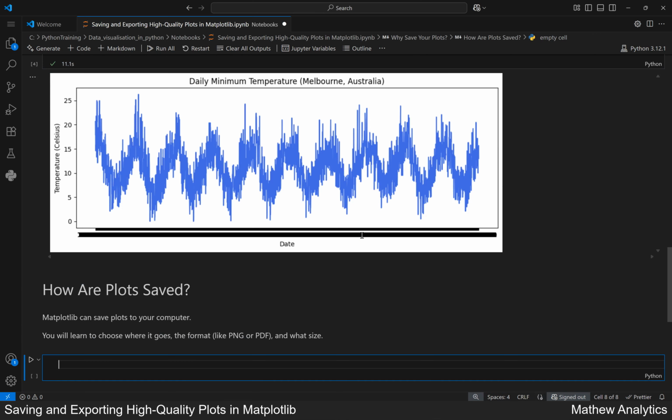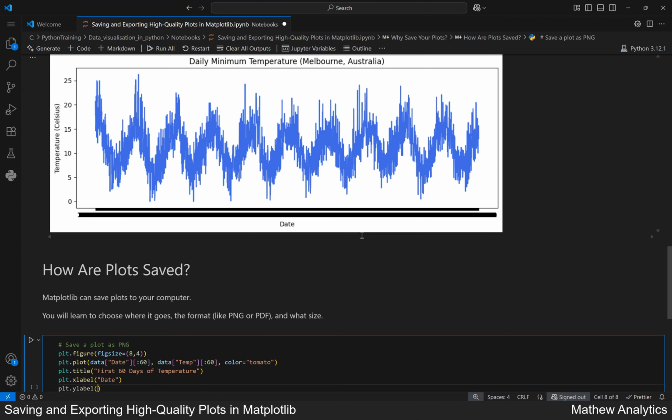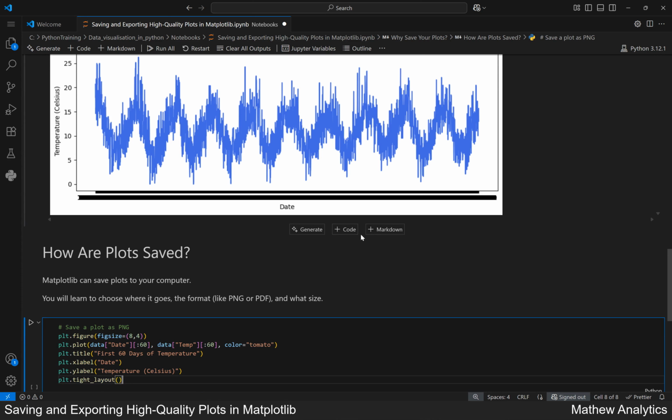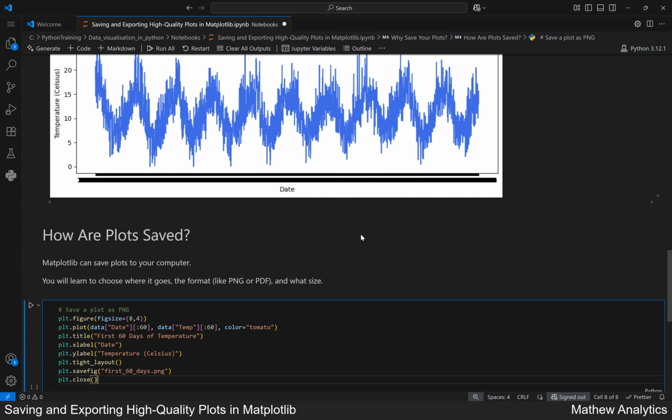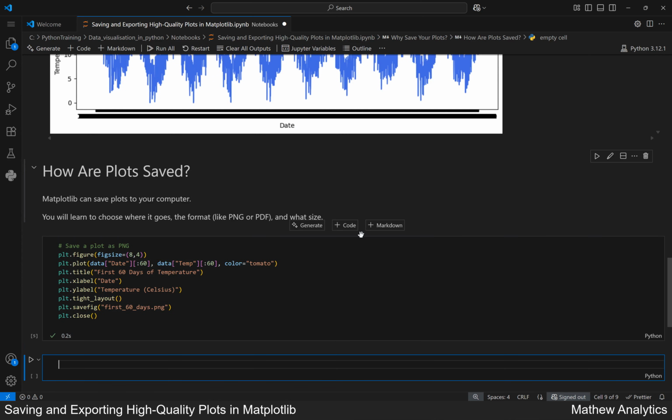Let us save a part of the data as a Portable Network Graphics file. Again, we set the figure size for a good-looking chart. We plot just the first 60 points to make a smaller example. We add a title to explain what this chart shows. We label the dates. We label the temperatures. Again, we fix the spacing so nothing overlaps. Now, we save the chart to a PNG file on your computer. We close the plot so it does not show on screen now. Running the cell now. Look for the file named first_60_days.png in your notebook folder.